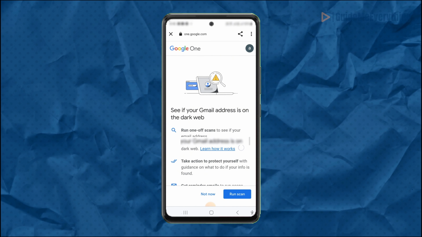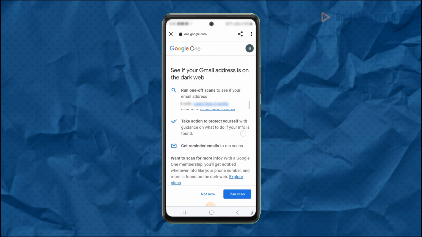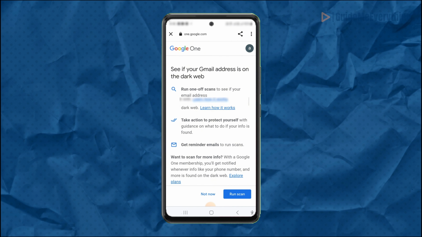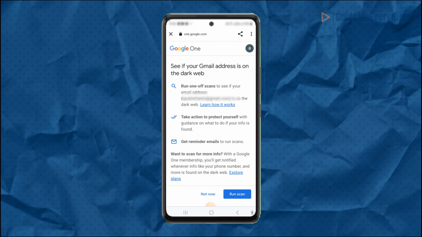It has information. Run one-off scans to see if your email address is on the dark web. Turn on protection, with guidance on what to do if your info is found, and get reminder emails to run scans. You are also able to open "Learn how it works" and read it if you want. Let's just run a scan.